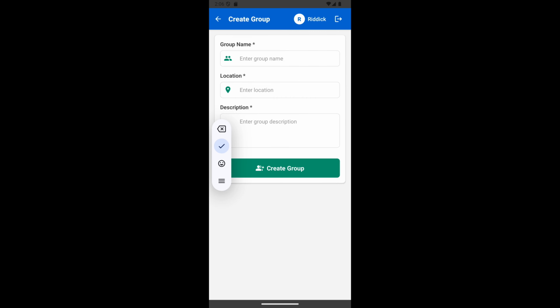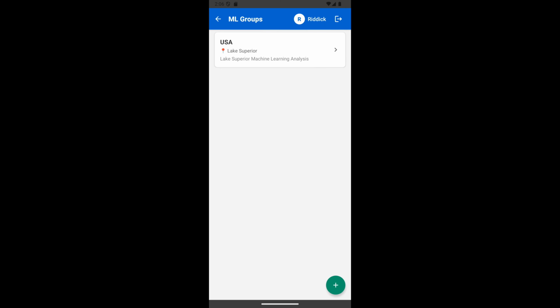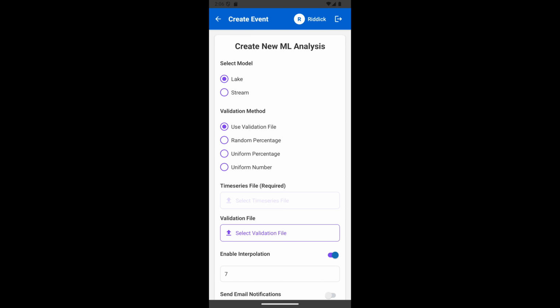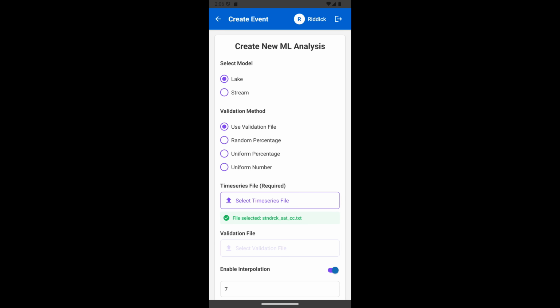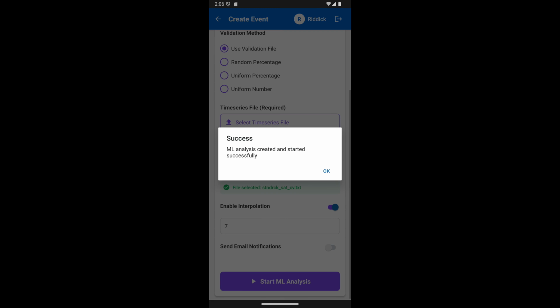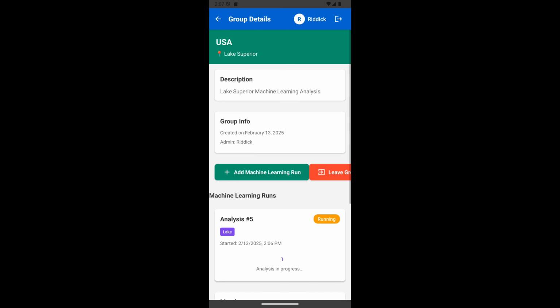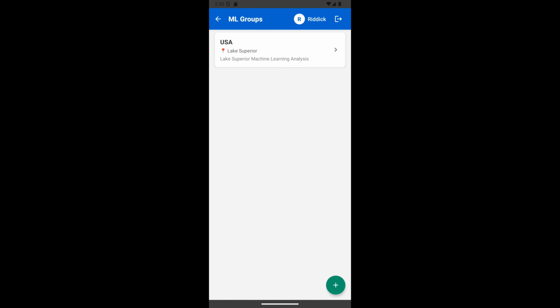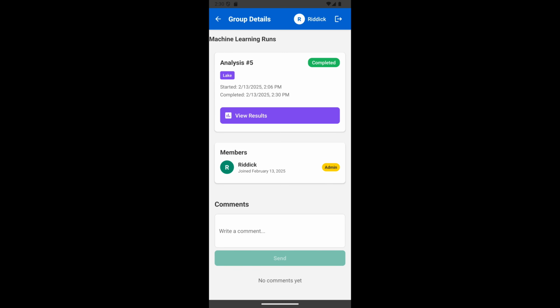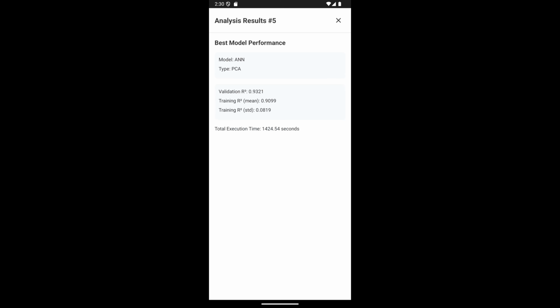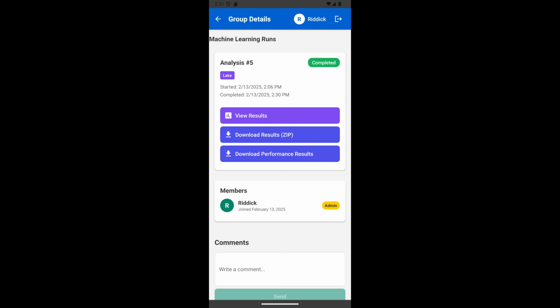Now coming to the final section, which is the machine learning section, again similar as before, we need to create a group, and once the group is created, then we move on to the next section, which is creating the event or the simulation. In this case again, the lake model and the necessary files are selected, and the simulation has started. Now we are waiting for the results, and soon the results are going to be displayed in the form of the performance, and also in the form of a txt or YAML file that can be downloaded.